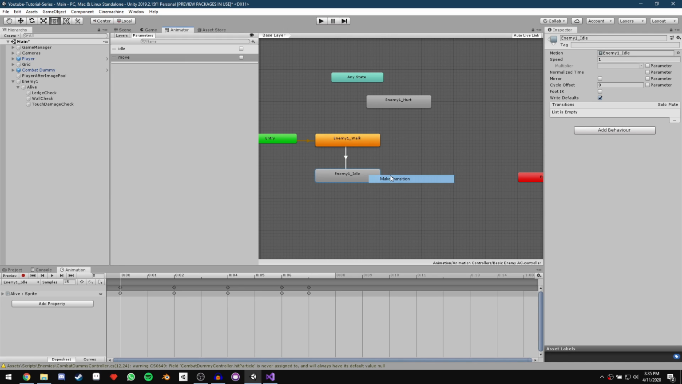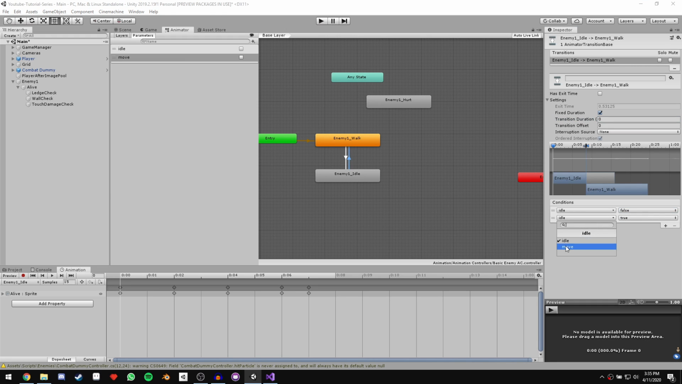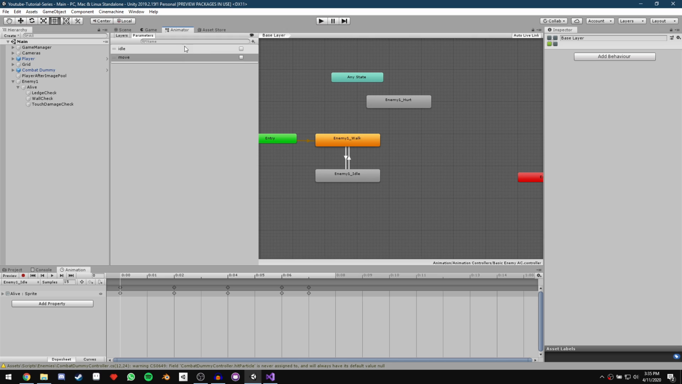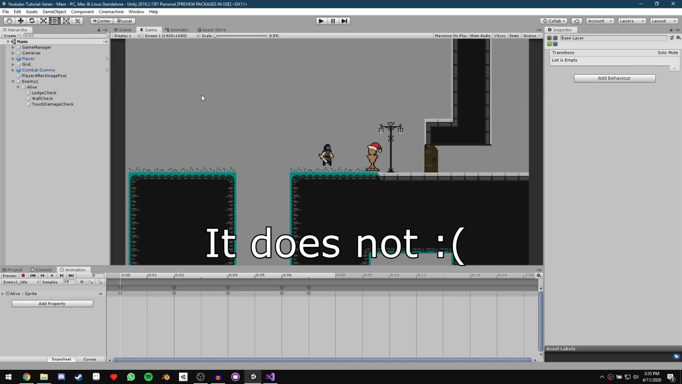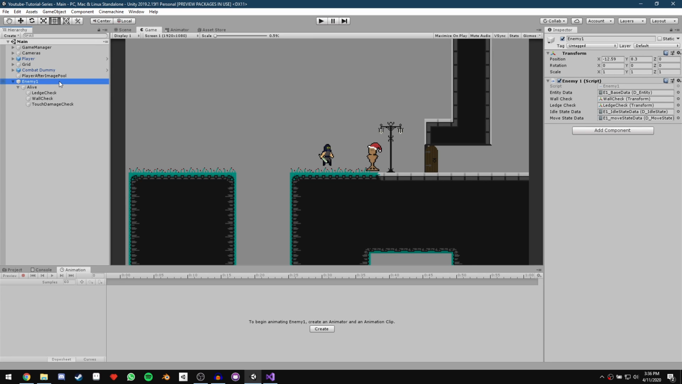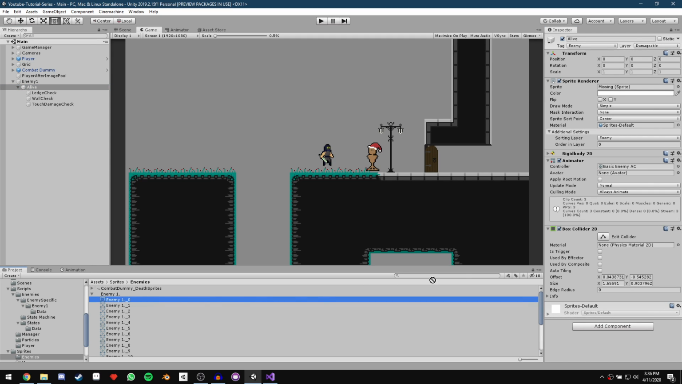We then make a transition from idle to walk, set has exit time to false, transition to 0, and then the two conditions. The first is idle is false, and the next one, move is true. So now if we head to our game and run it, it should work. As you see, we can currently not see our enemy. So if we just head to our alive game object, you can see our default sprite is missing. So let's just add that back in and just use the first sprite like that.